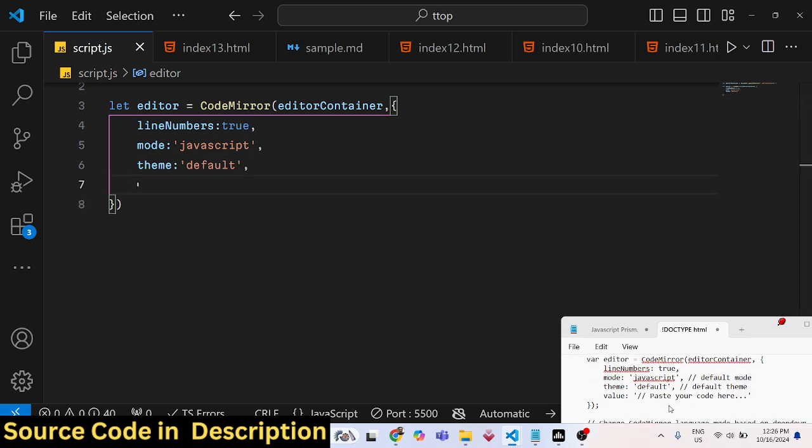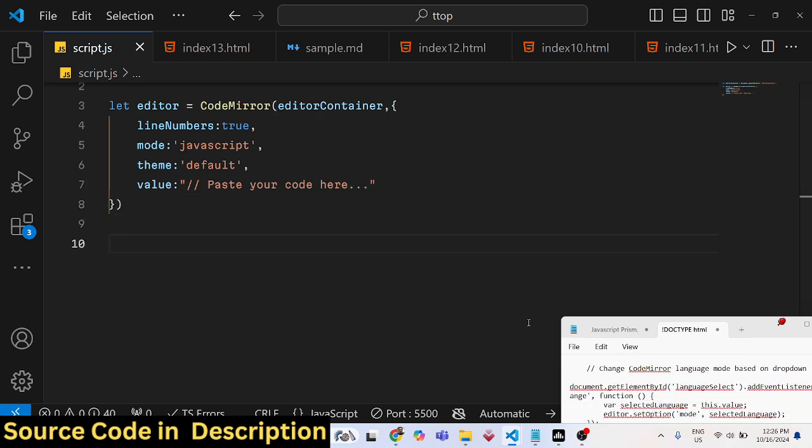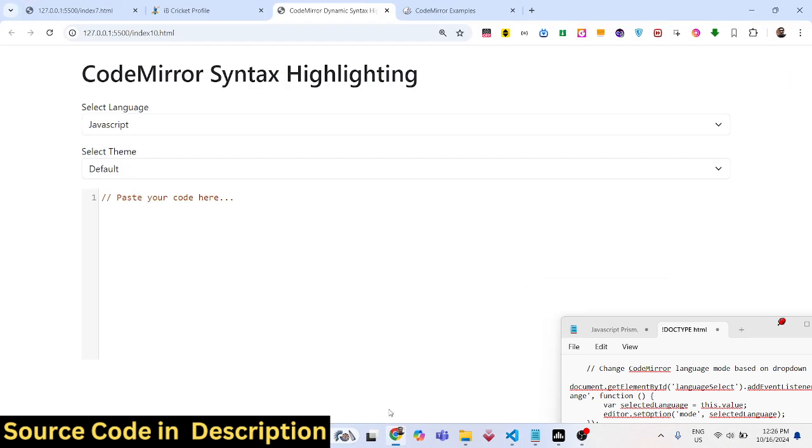And the fourth option here is the actual value. You need to set the default value. So here you can paste your code, whatever code that you want to highlight. I will just put this comment right here. If you refresh now, you will see that you can actually write your JavaScript code. So in this way you can write the JavaScript code.